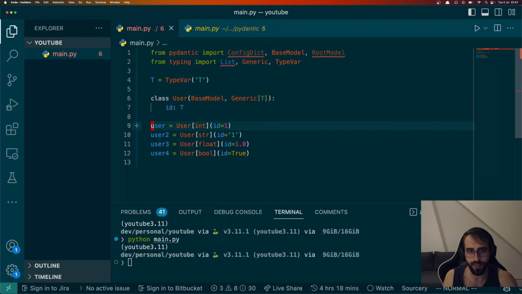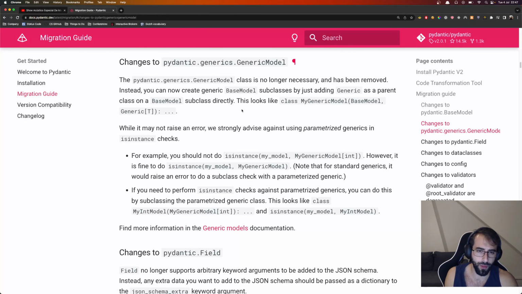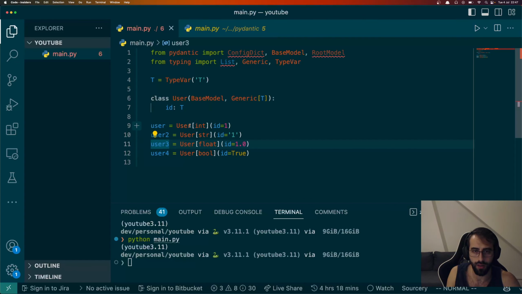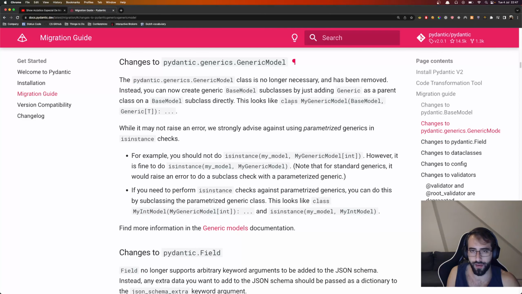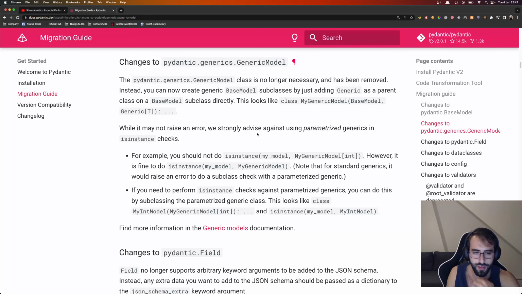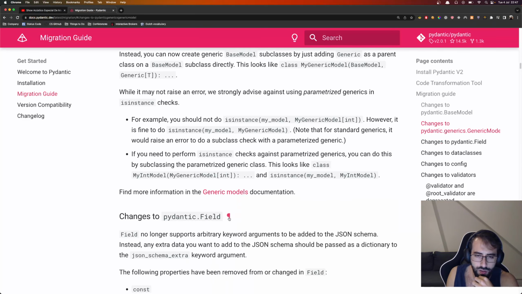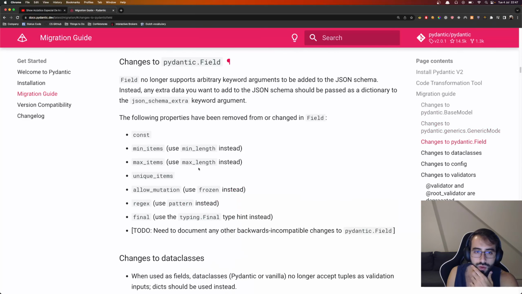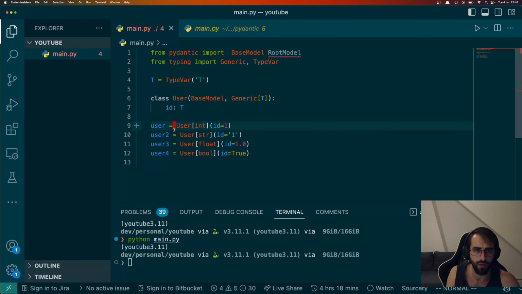Yeah, this is nice. Okay, good. What else? So this is about the generic model that we've replaced to just use the base model with generic, so you don't need the generic model anymore. So let me remove this. Perfect. There are also changes on the field. So some deprecations, some also removals. So let's see exactly. Let's see first the const.